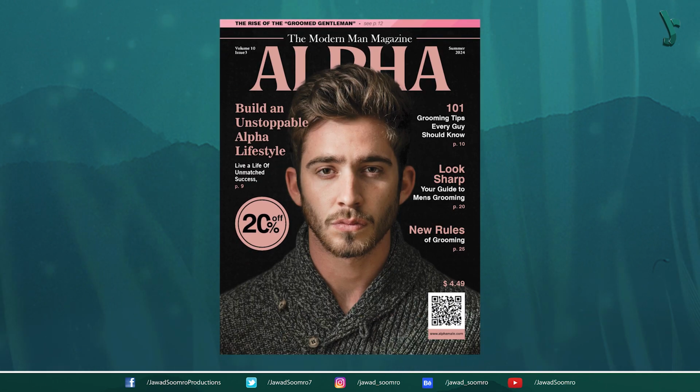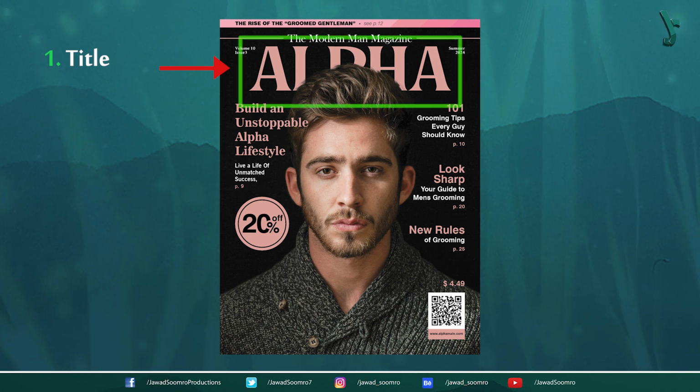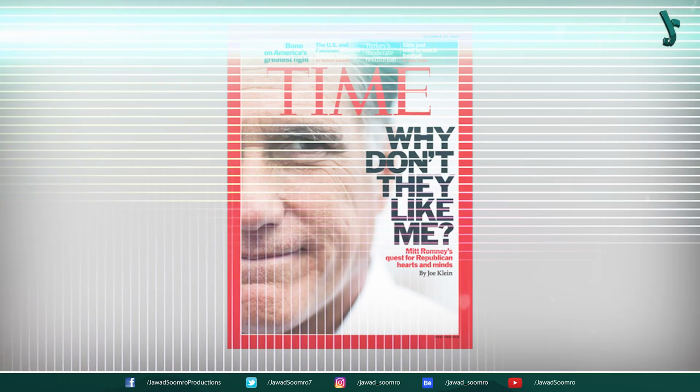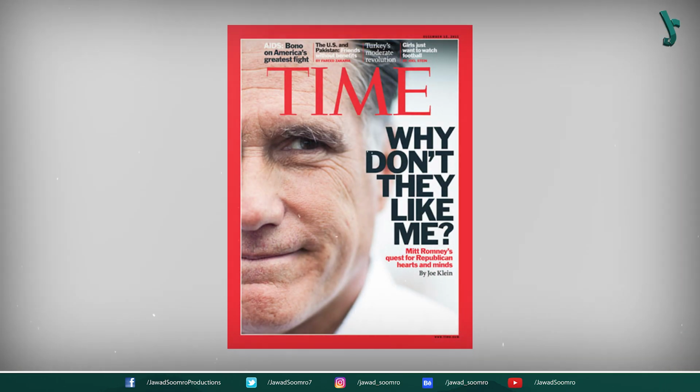Before diving into InDesign, let's understand the key elements of a compelling magazine cover. The first element is the title. The title is the most prominent element on magazine covers. In simple terms, it's the identity of the brand. Consider the classic Time magazine. The bold serif red font can easily be recognized.